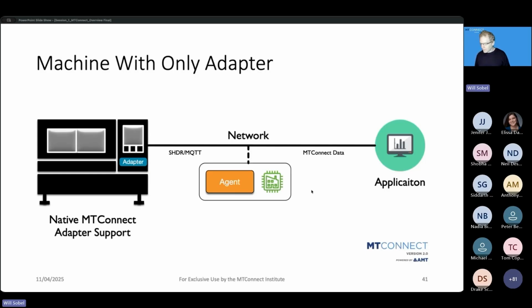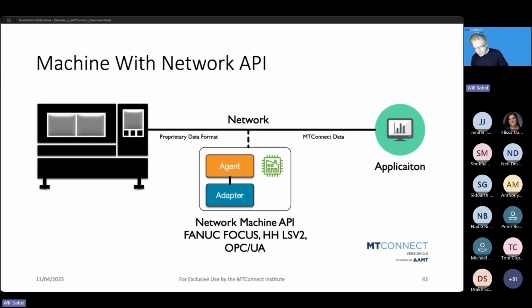The next case is where we have a machine that has a network API. A lot of these types of machines, you have FANUC Focus. You buy a machine with FANUC Focus on it. It has the Ethernet port. It produces FANUC Focus 2 data. There are adapters either you can buy or are sold that support that. Same thing with OPC UA. We can ingest OPC UA data through an adapter, or actually the agent through plugins to handle the mapping of that data to MTConnect.